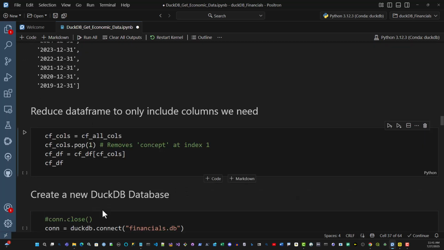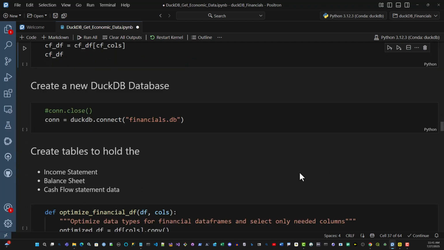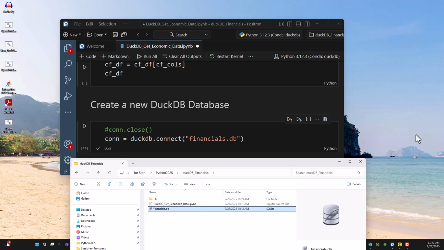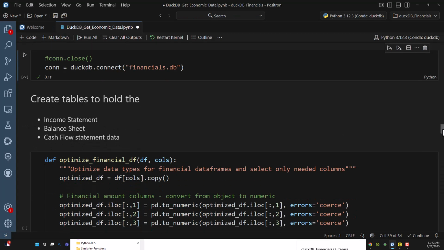Now let's get rid of the output. All right, so now we're ready to create a DuckDB database. So here you can see it created that database. Okay, so now we got a connection to the database.